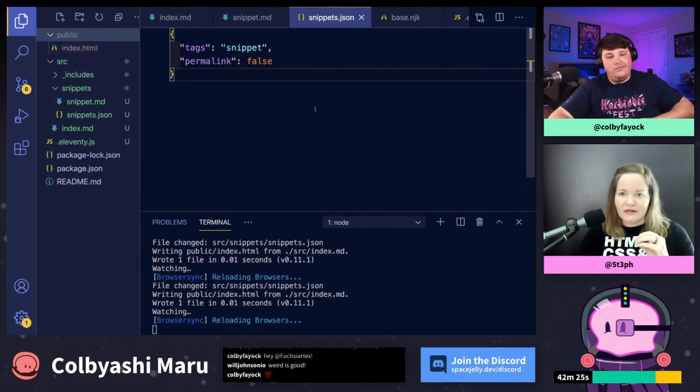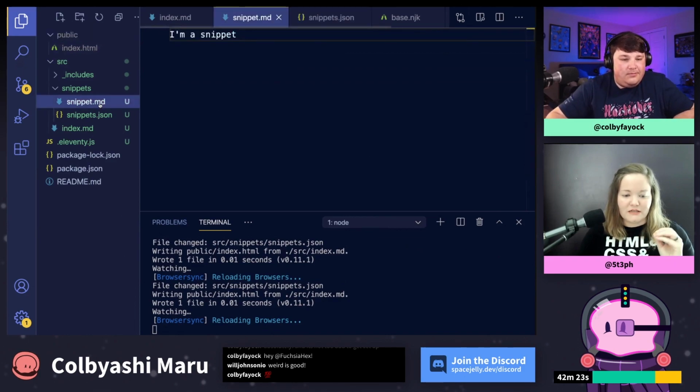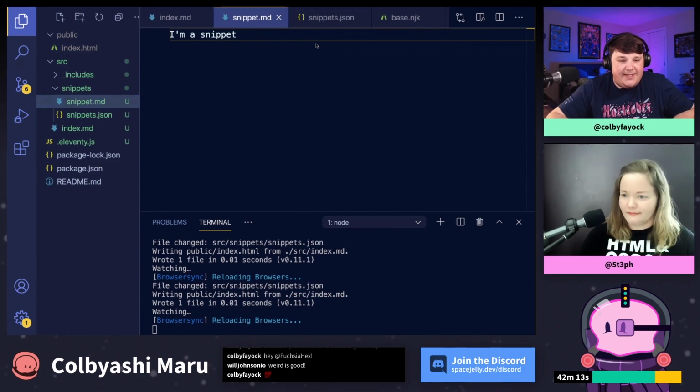So now I've essentially allowed, as I mentioned, this to become a data collection that I can use wherever I want. And I'm now completely in control of where it's going to output on the site. So just to reiterate, the snippets.json is kind of a config for that directory. Yeah, cool. Exactly. Yeah.